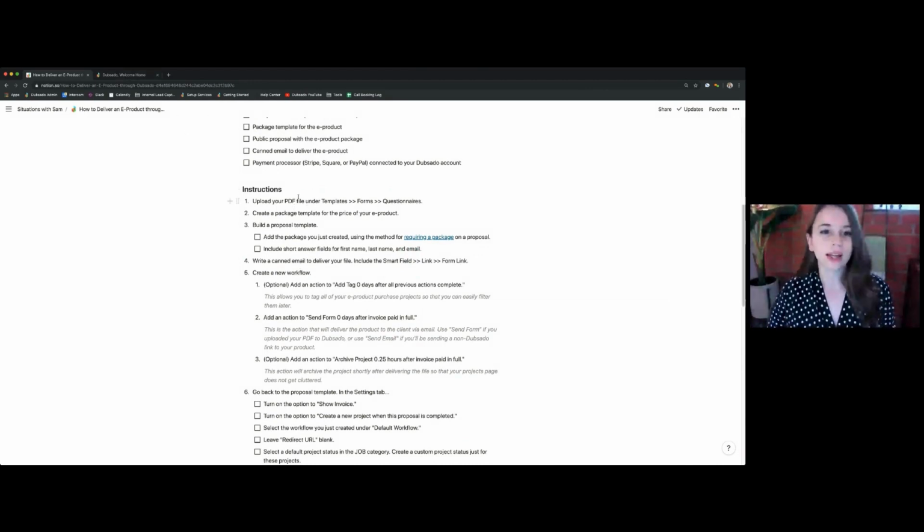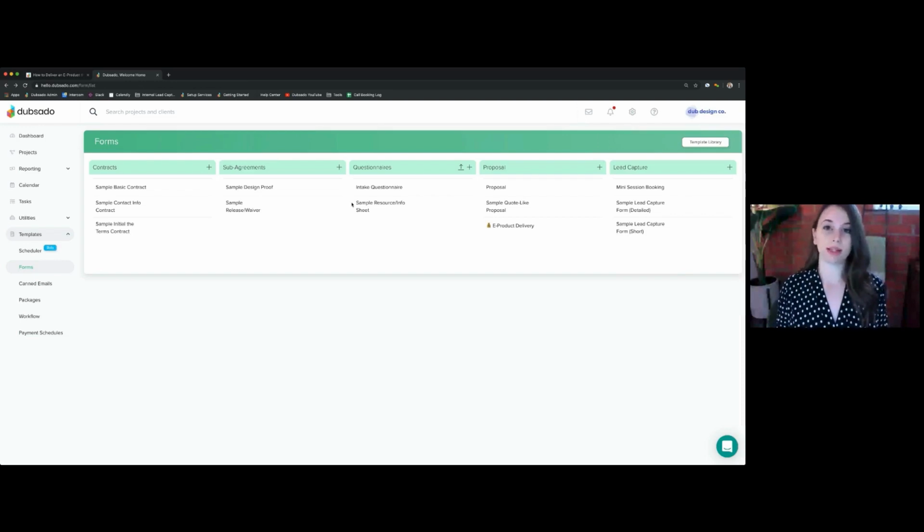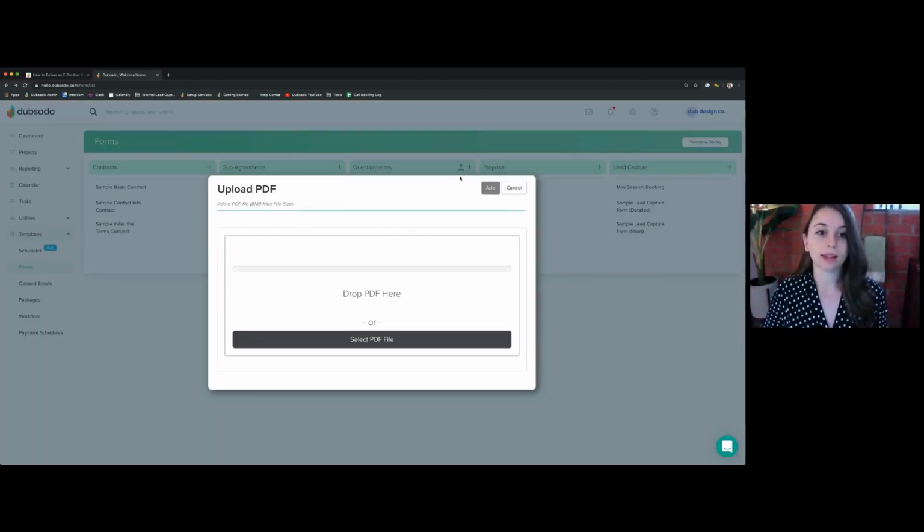So the first step is to upload our PDF file. This is our e-product, our downloadable file, into Dubsado. And this makes it so Dubsado can actually deliver that file. So here under templates and forms, under the questionnaires section, I'm going to click that upload icon. And this lets us upload a PDF up to 8 megabytes in file size. So if you have a larger file, or maybe it's not a PDF that you're trying to share, you can certainly add a different link to the delivery email, and I'll go over that when we get there.